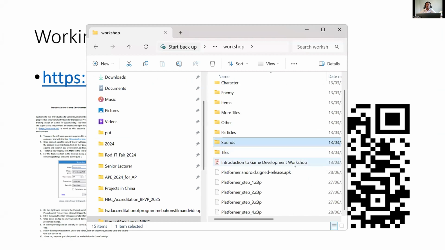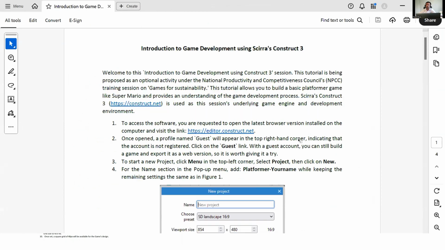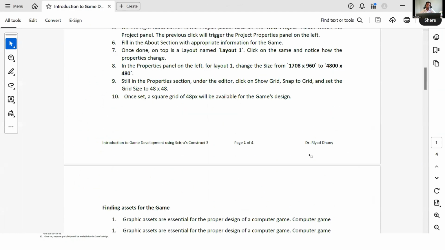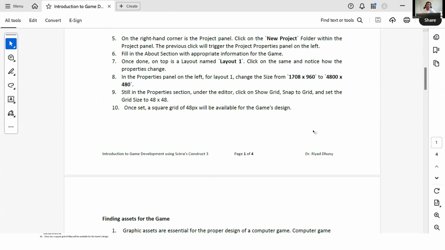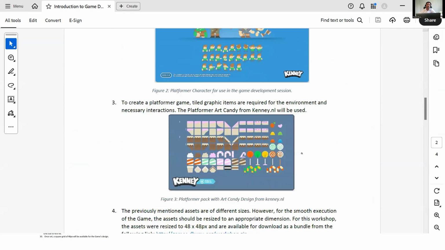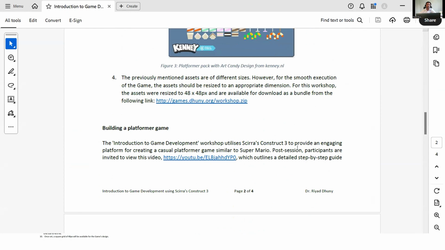Now inside this folder, you'll have a PDF with a tutorial to create a platformer game. If you follow this tutorial, it will start by creating a new project. It will use assets from Kenney. It will use some tiles from Kenney as well. And then we are going to build a platformer.